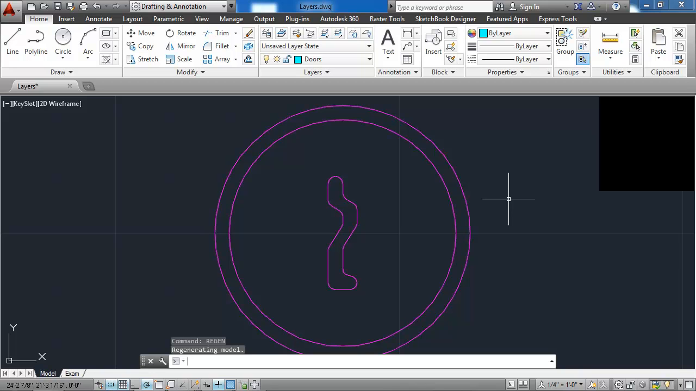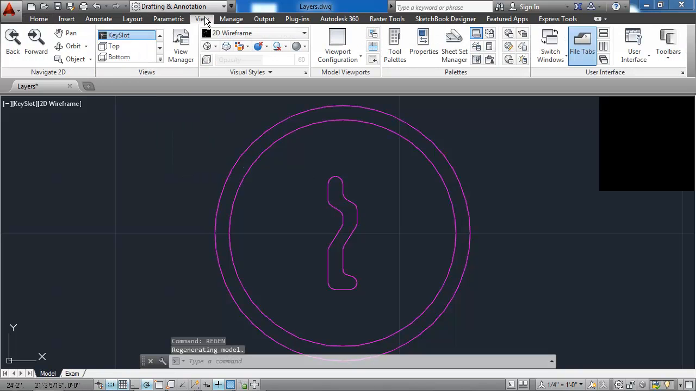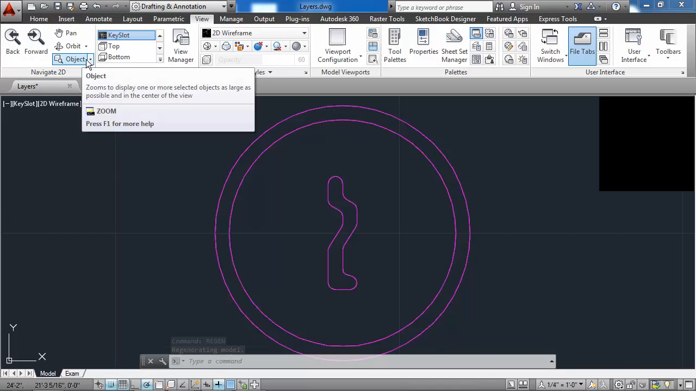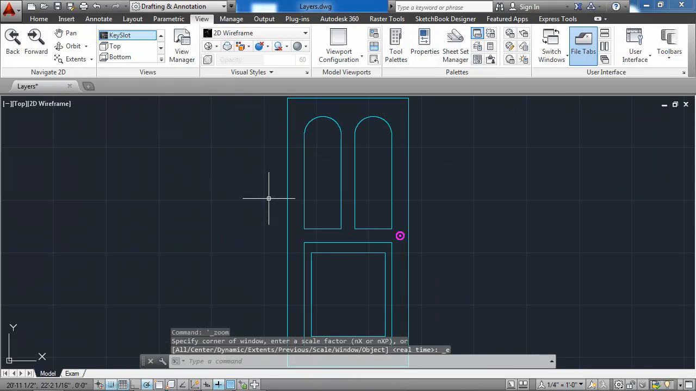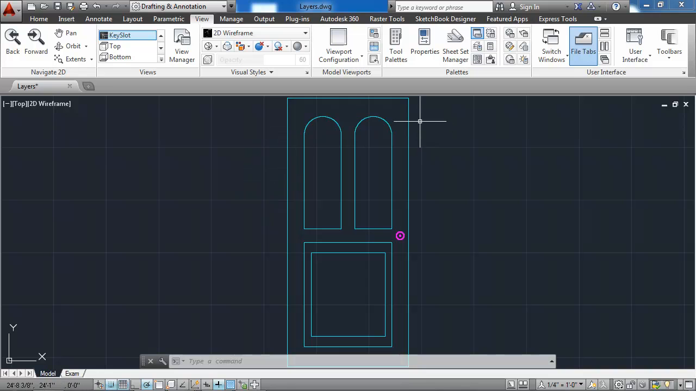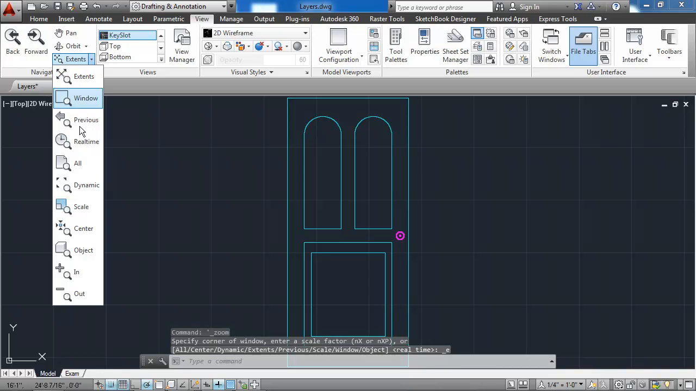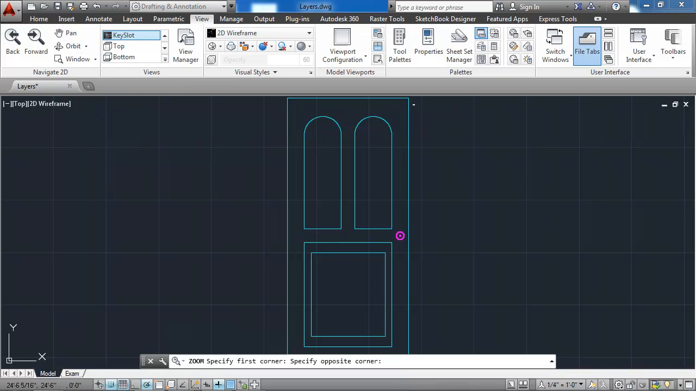Now I'll go back to zoom extents, this time using the view tab and the zoom drop down from the navigate panel. Zoom extents. And now I'll put some 1/8 inch fillets on the four corners of my door. And I can get to these by using a zoom window. I could go Z enter, W enter, or I could select it here. And the zoom window will allow me to focus in on just that corner that I want to capture here.